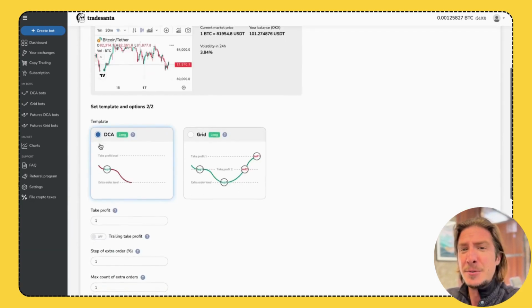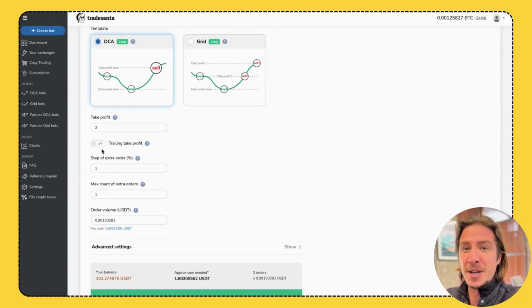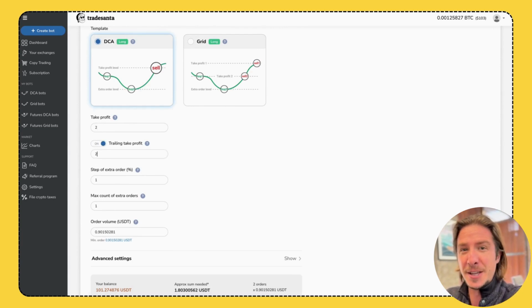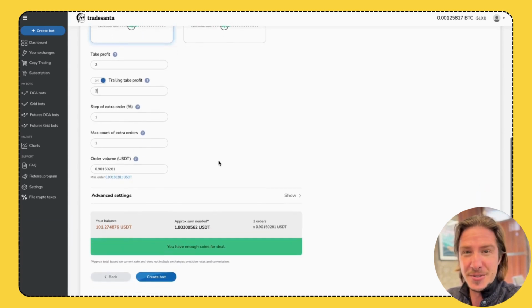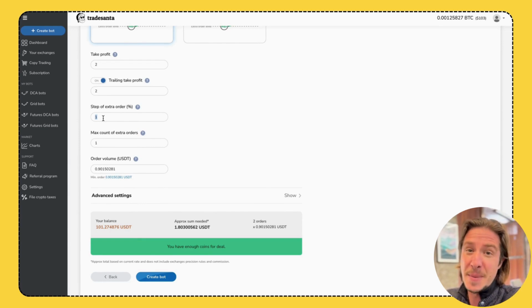For take profit, DeepSeek suggests 2%. Trailing take profit according to DeepSeek recommendations should also be 2%. Strange, but okay. Let's do just that. So the next step is the extra order step, and we're going to set it at 2%. Down here, we've got the maximum number of extra orders, and according to our plan, that's 3.